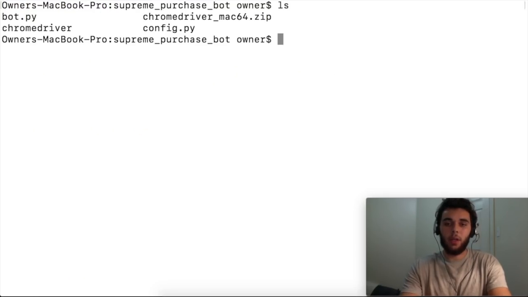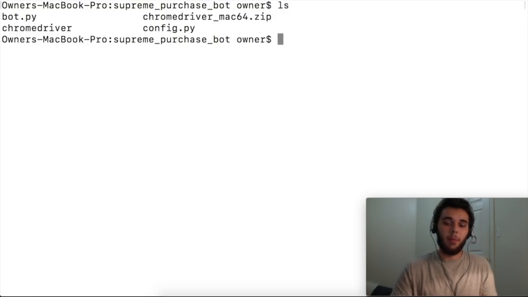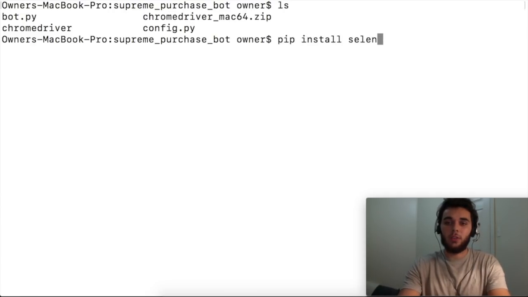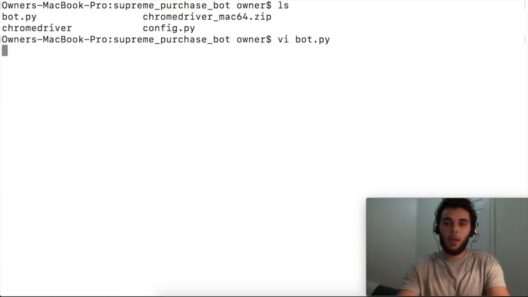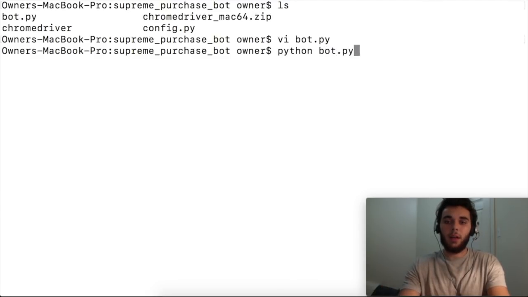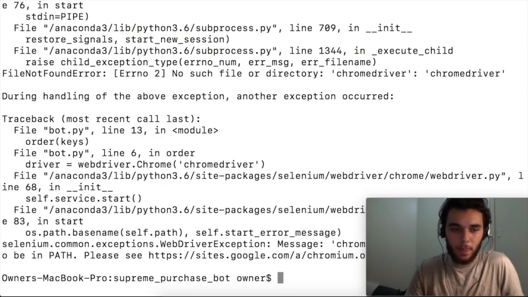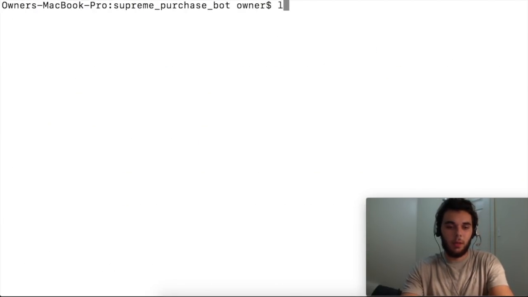Let's go ahead and save and close this and give it a shot. Now, if you guys haven't yet, you do need to install the Selenium package with pip. So you just go pip install selenium, and that will install that for you. I've already installed it on my computer here, but should be good to go. Then we can run python bot.py. Let's see, Chrome executable needs to be in path.